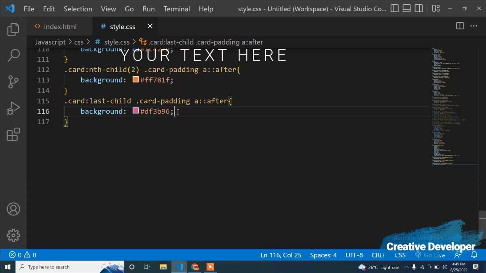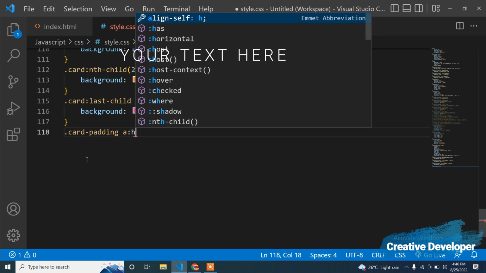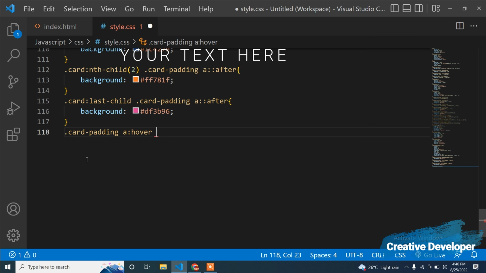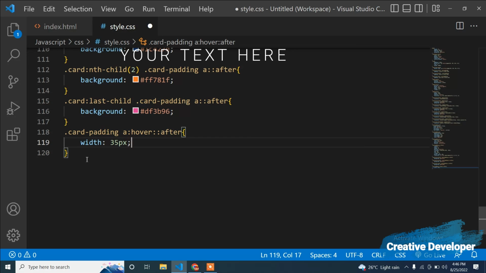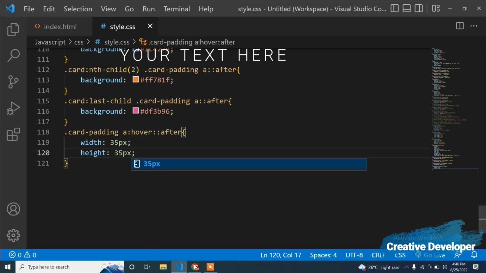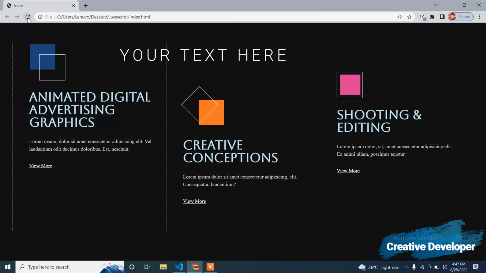Okay, let's see. So it is added, and now when I will hover on this anchor tag, I will copy it from here, and when I will hover, then the after here I will add width is 35 pixel and height is also 35 pixel. So I will do save, and now if I refresh, here you can see if I hover, the animation is coming and the square box animation is displaying as well.